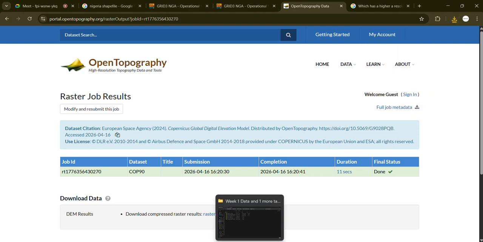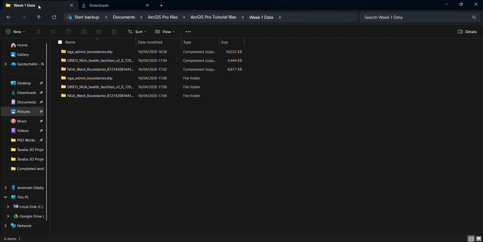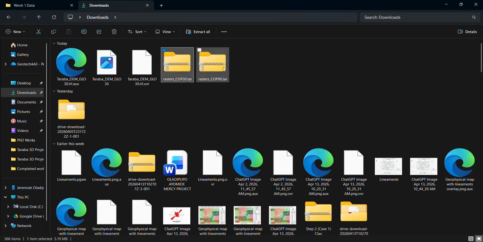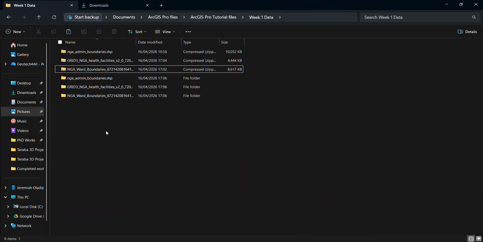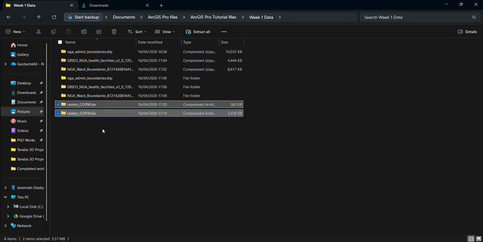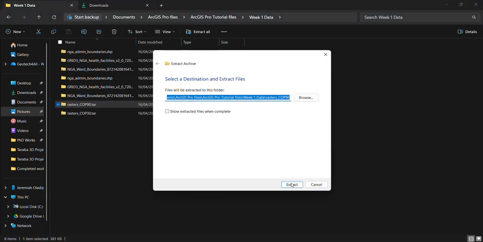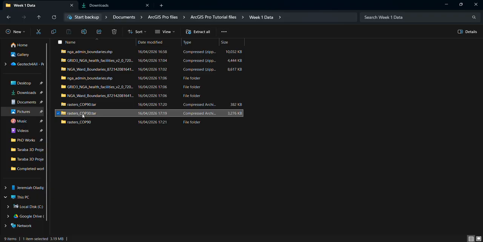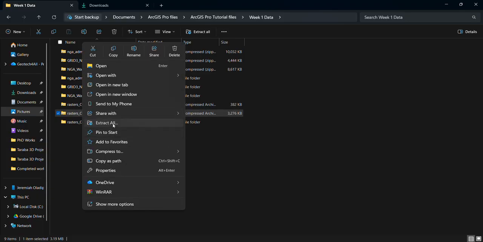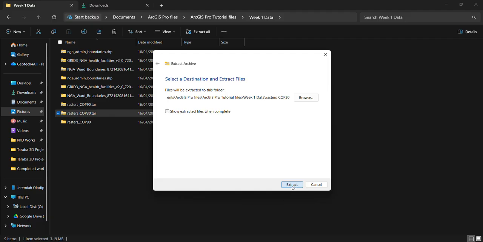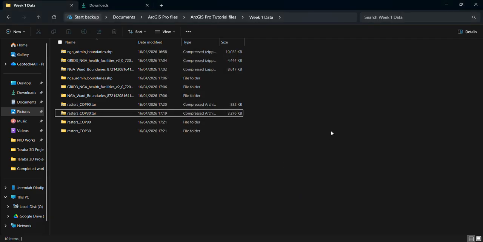So let's go to our download folder. Let's copy, let's cut it into our folder and then paste it here. And what do we do now? We extract both of them so that we can easily access them. Extract, extract. So at least our data set is ready for this process.